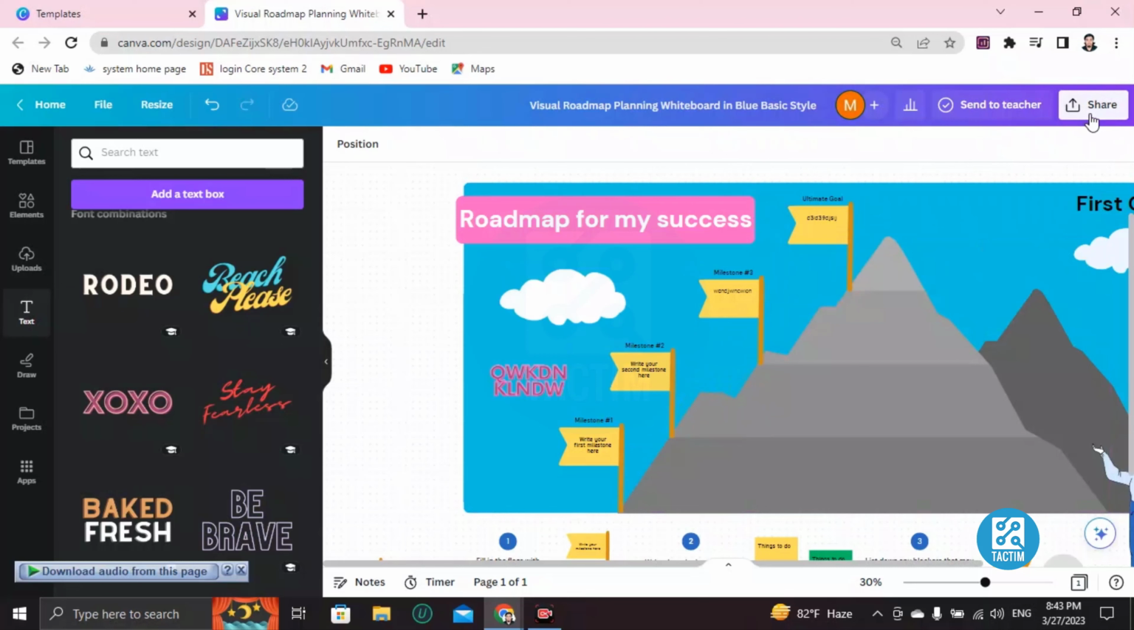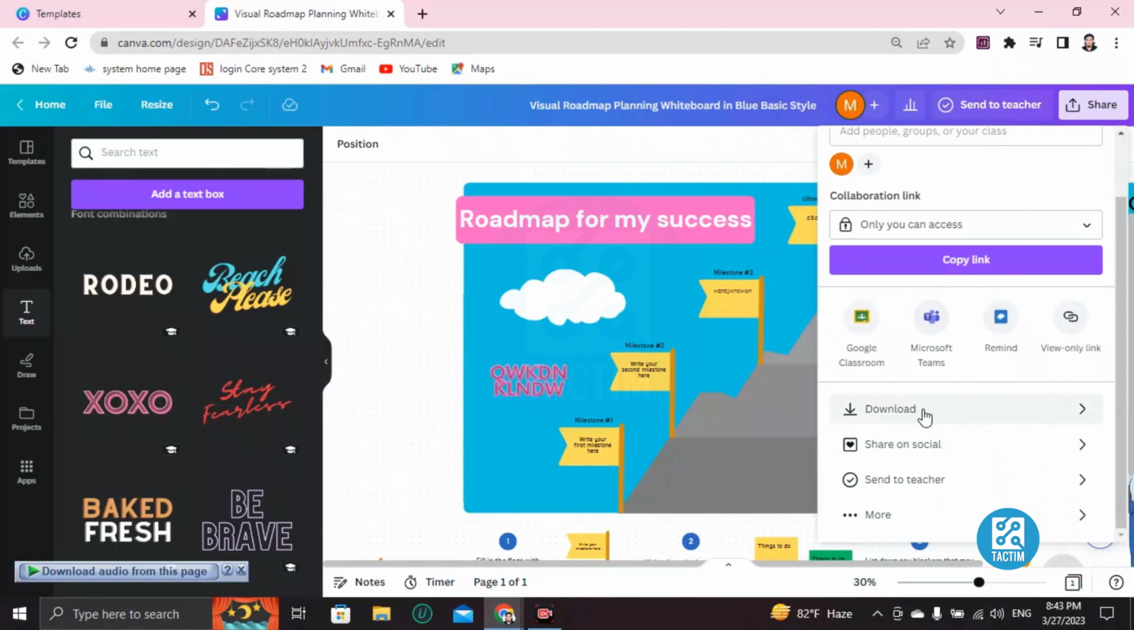Okay guys, so after finishing your work, how you can save or download it: go to the share button here and you will find the download button. Click on download. After clicking on download, it will be downloaded to your computer.